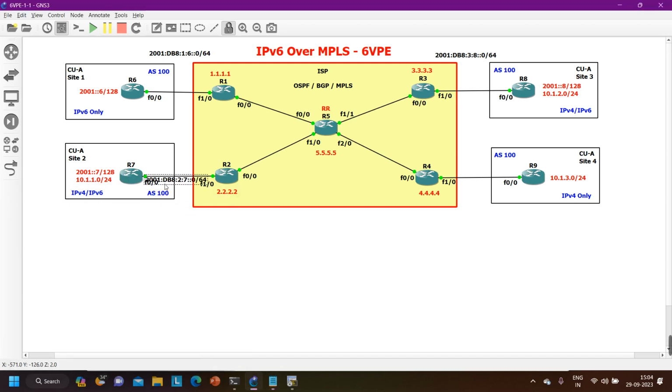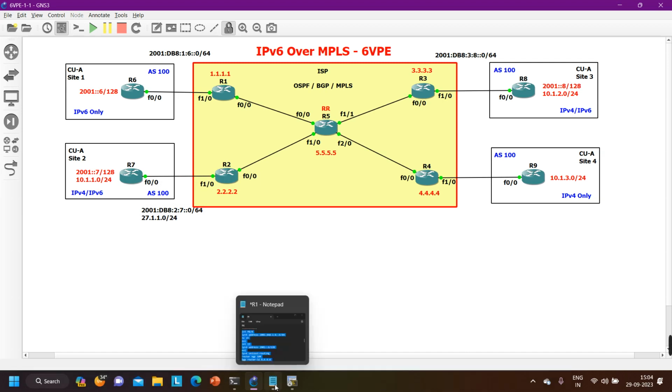This one is the IPv6 network between router 2 and router 7, and we need to use one IPv4 network also. So let me use 27.1.1.0/24. On this interface and on this interface we will configure both an IPv6 address and an IPv4 address, because this is dual stack.